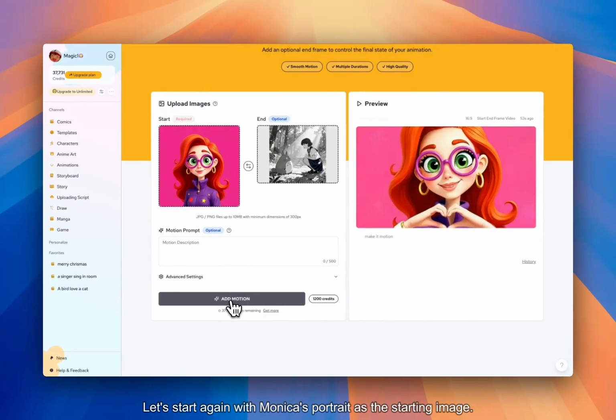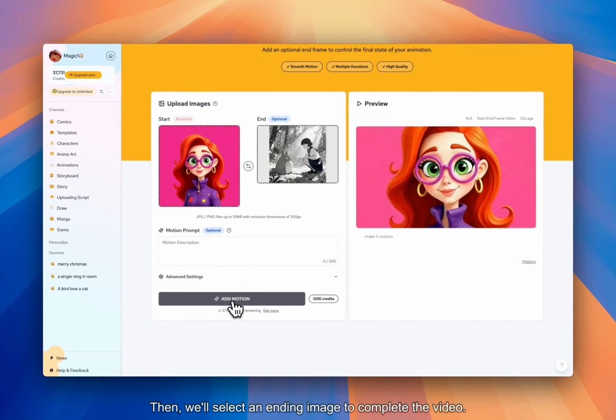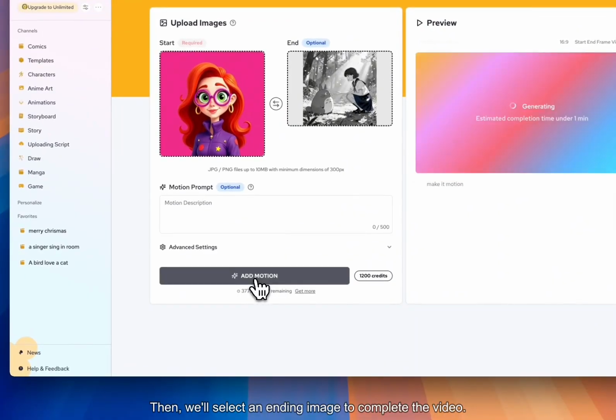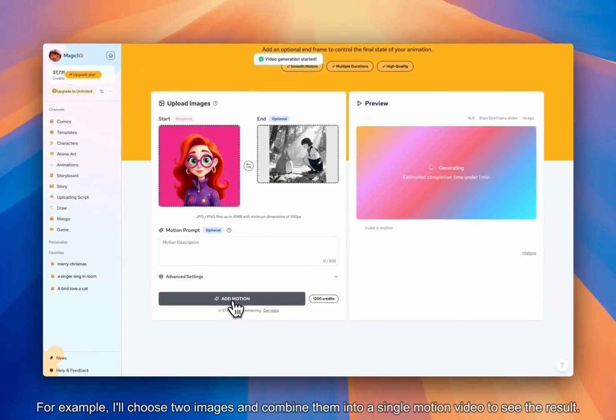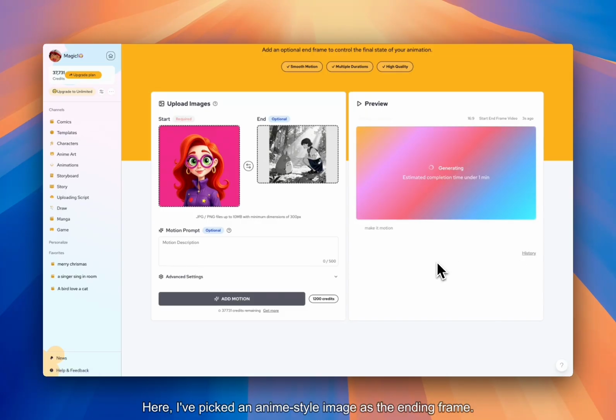Let's start again with Monica's portrait as the starting image. Then we'll select an ending image to complete the video. For example, I'll choose two images and combine them into a single motion video to see the result. Here, I've picked an anime-style image as the ending frame.